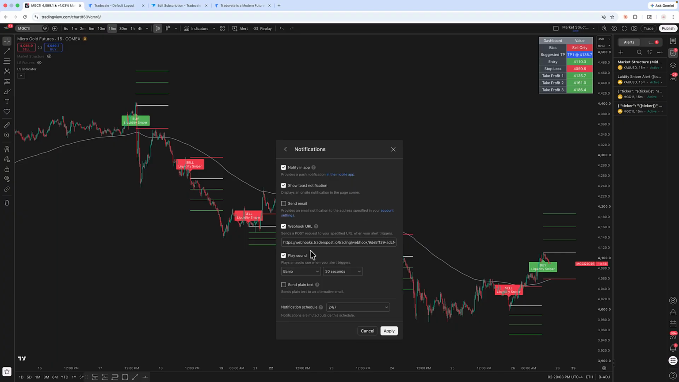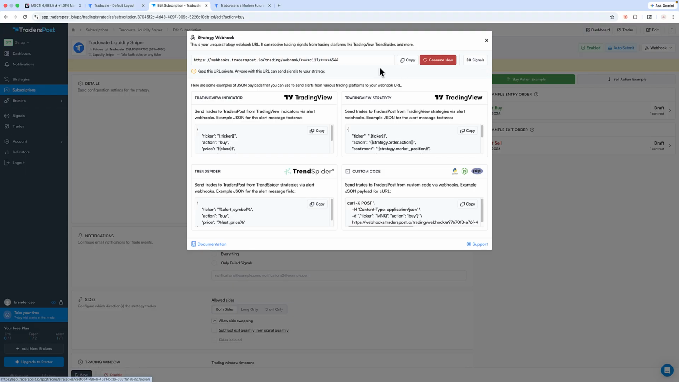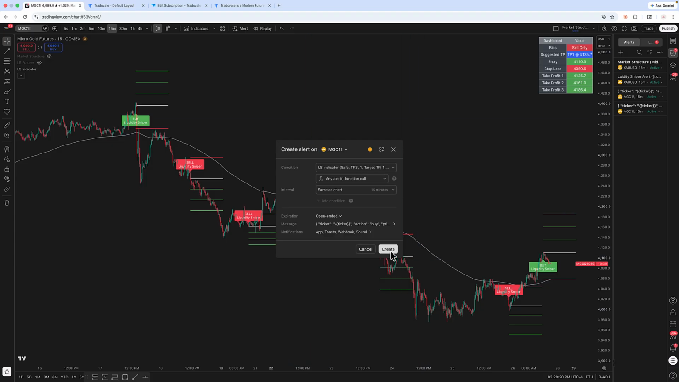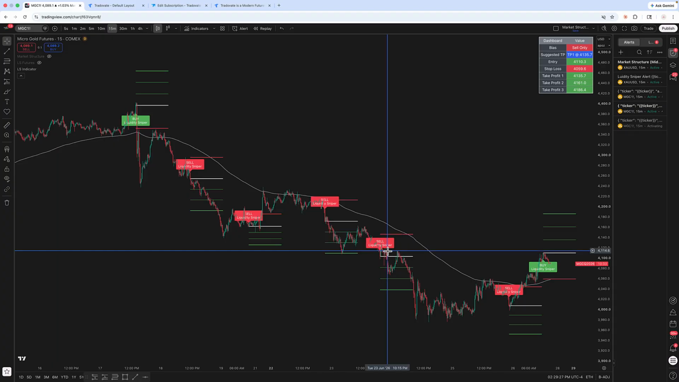Then you're going to click the webhook, come here, and click copy webhook. You're going to paste the webhook. Now you might have to have a paid account with TradingView to get the webhook version. I'm not sure, it might be $14 a month. You might be fine on the free version, I'm not sure. But hit create, and now you're good.